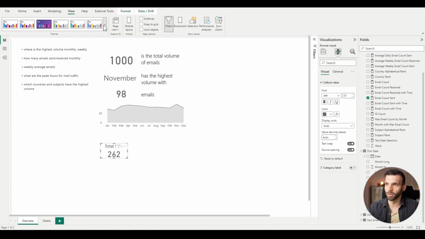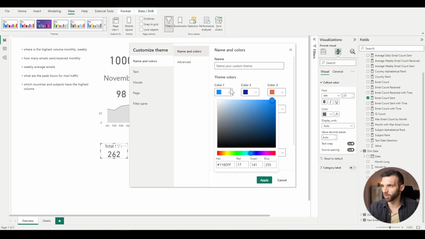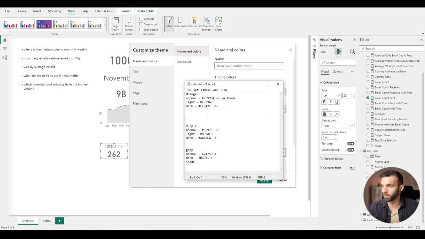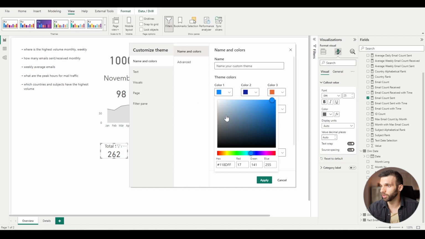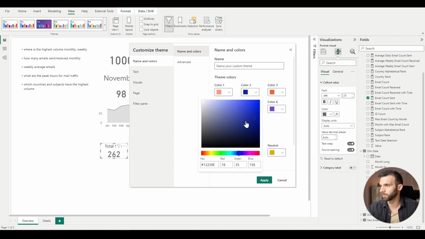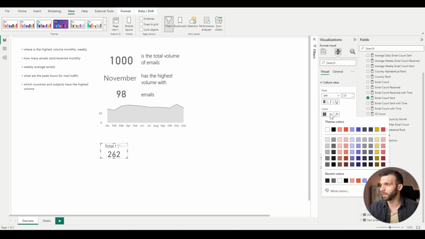View, click on the arrow, customize current theme, and let's put the colors in. I'm not gonna put every color because they don't fit. I'm gonna put the normal and the dark one. Orange, dark. Okay, so we put the 6 colors here. Let's hit apply. And now we can select the values.